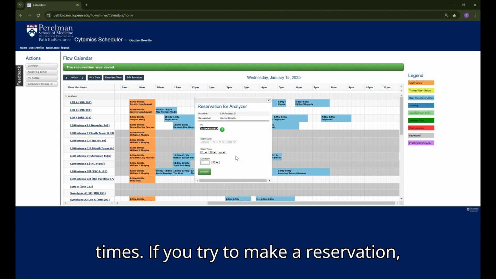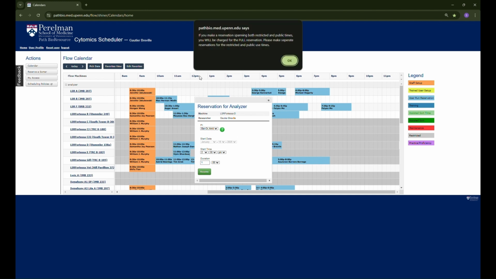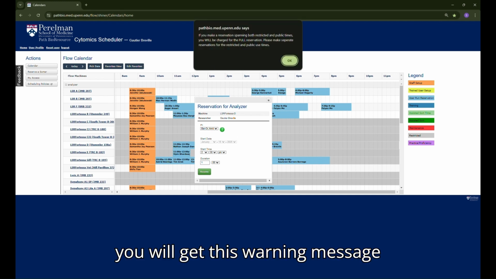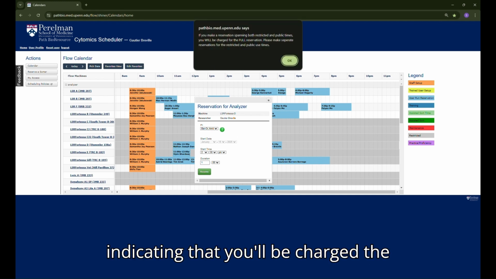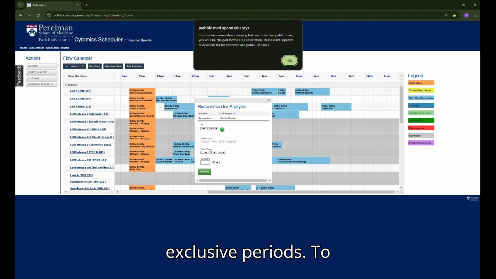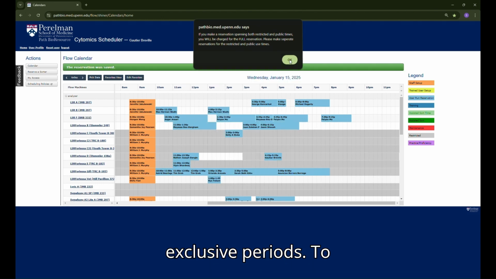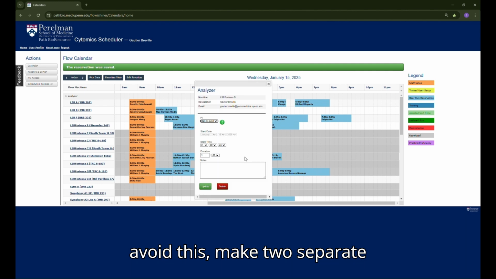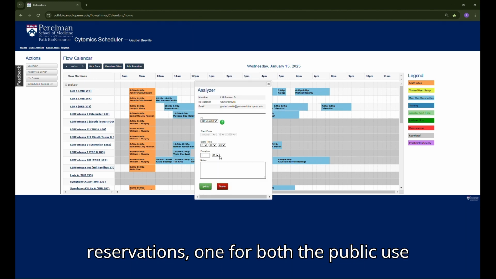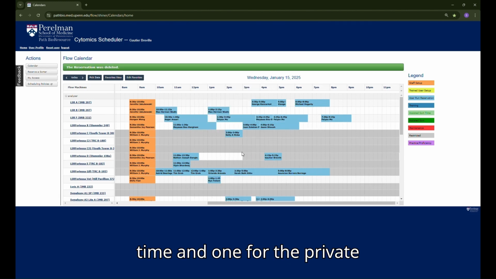If you try to make a reservation that overlaps both, you will get this warning message indicating that you'll be charged the full duration, including the lab exclusive periods. To avoid this, make two separate reservations, one for the public use time and one for the private lab exclusive time.